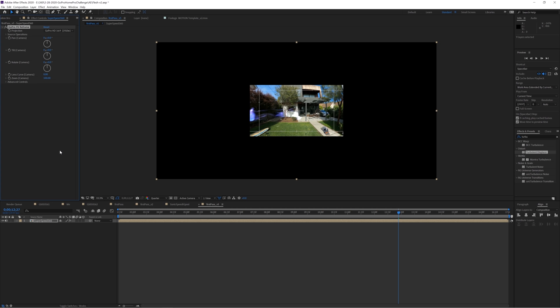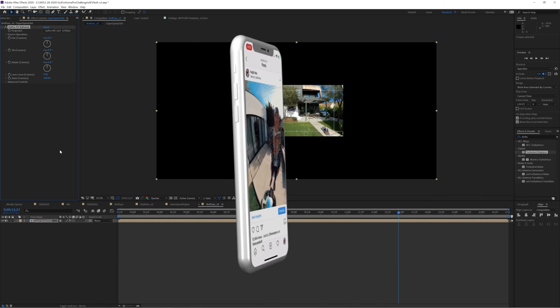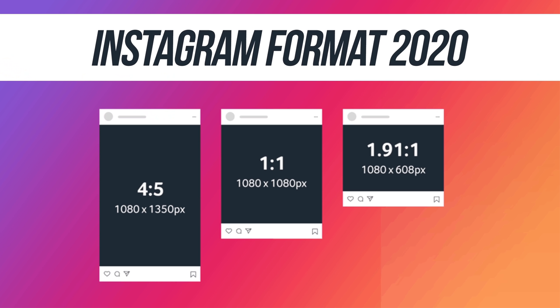So now, we need to reset our composition size to the final delivered format. We are doing a 4x5 Instagram post video. Just a quick tip, if you want the best engagement on Facebook or Instagram, 4x5 format gives you the biggest size on people's phone when they scroll through their social feeds. So it is the best way to grab their attention to your amazing new 360 effects.